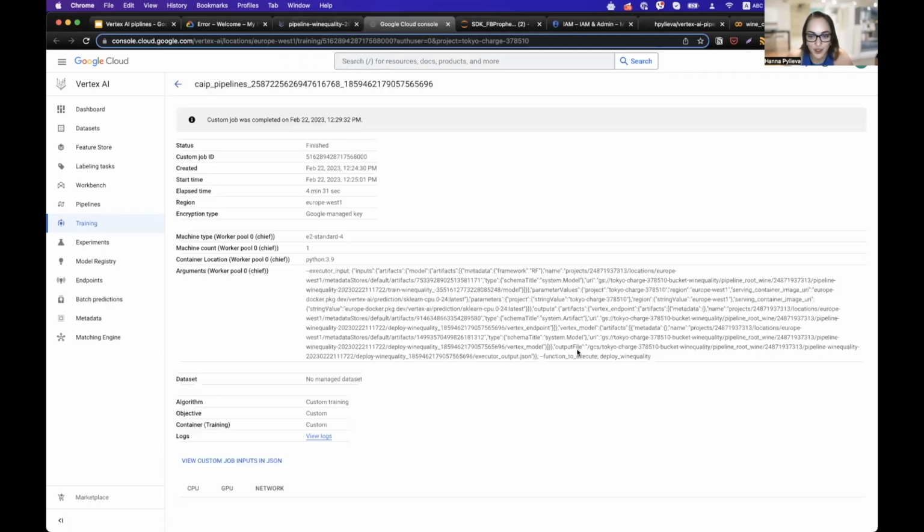We have a question. Does Google Cloud provide a flexible plan for Vertex AI?